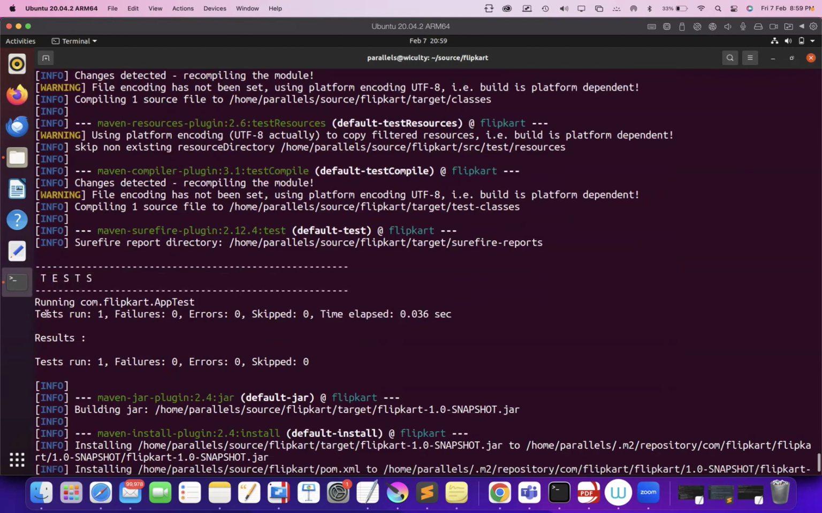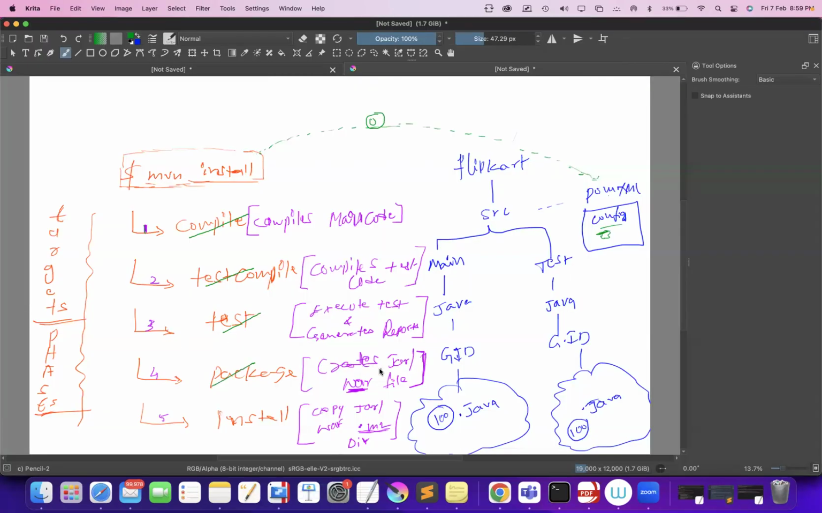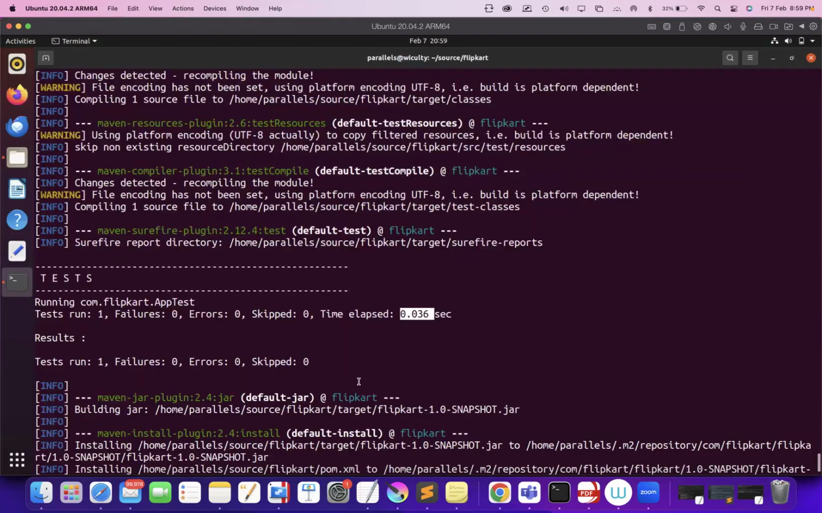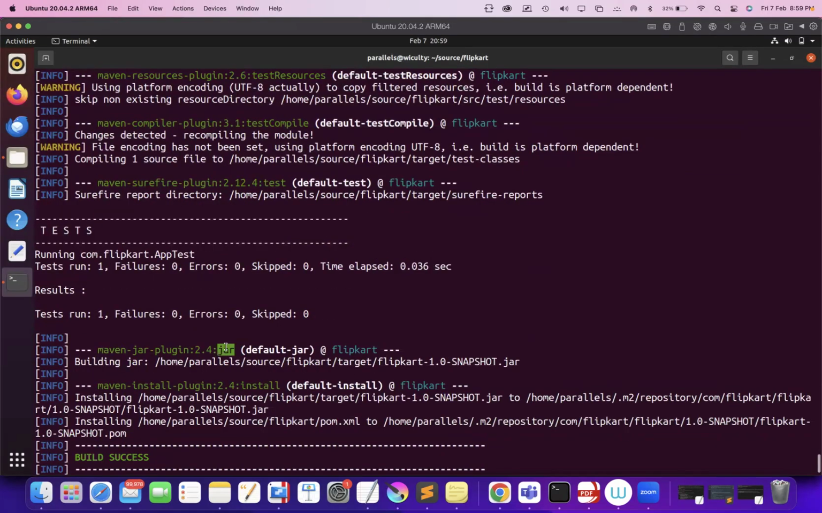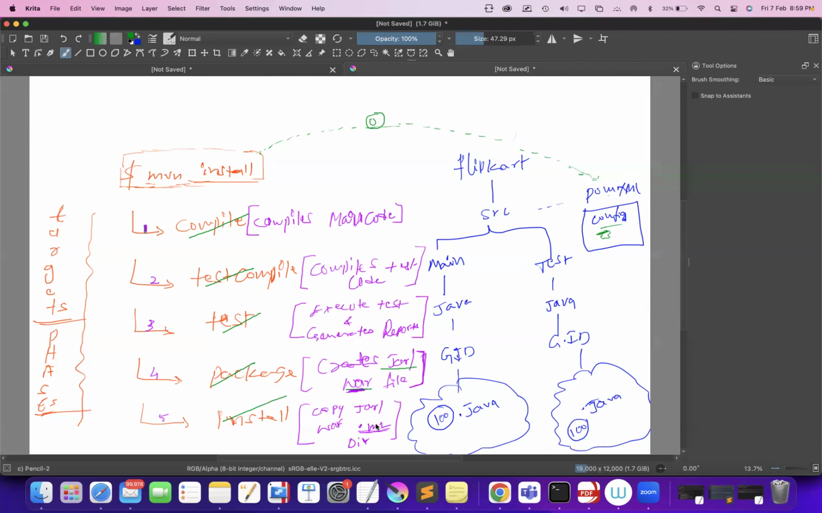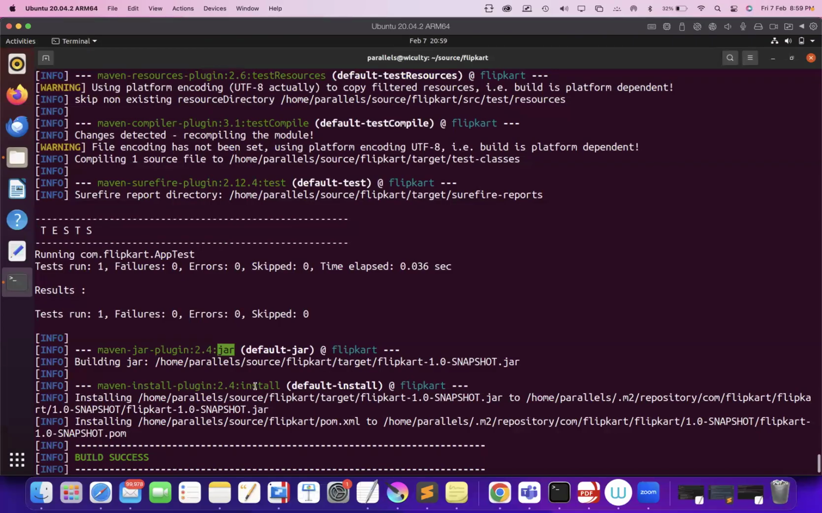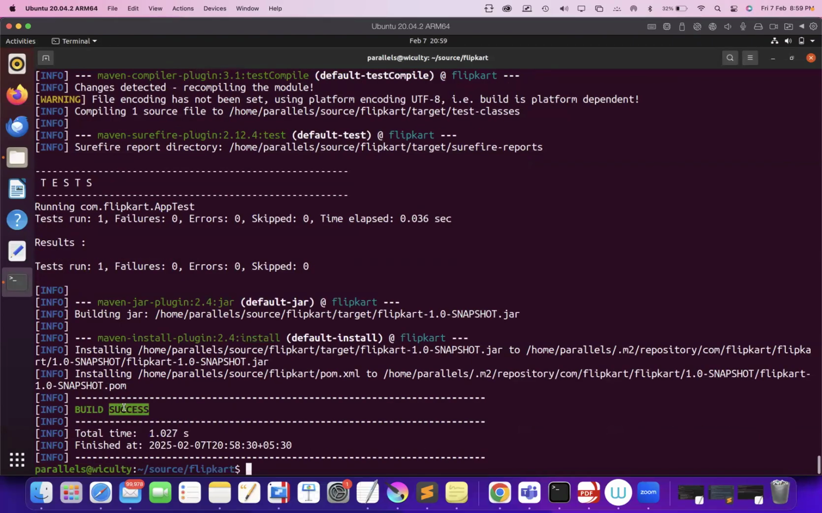Tests. See, it says you have one test case, 0 failures, 0 errors. If you have 100 test cases, you can tell Maven to skip 10 and then run only 90. Time taken to execute test cases, 0.361 seconds. Done. During the package phase, it will create either a jar or war file, right? It is creating the jar file. And then it copies that jar or war file to where? The .m2 directory. So that's what is happening here. Finally, it says build success.